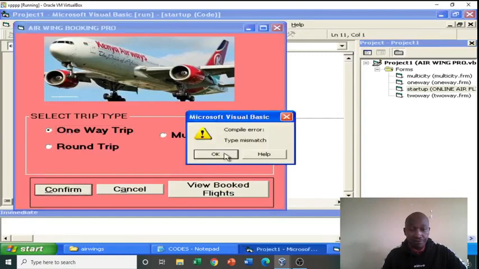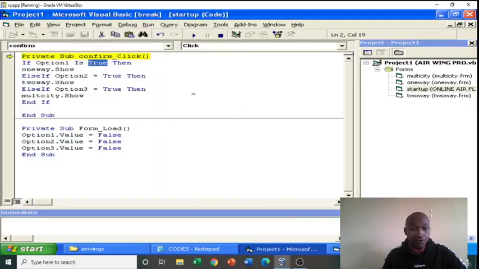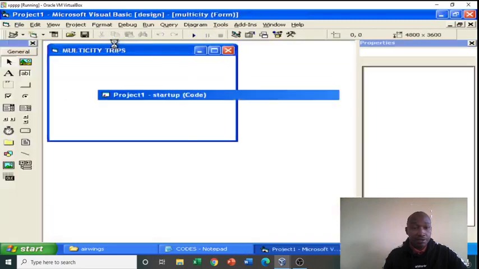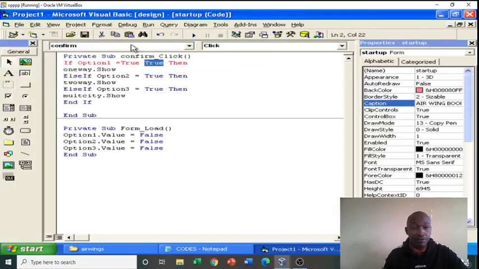Now what is happening here, if now I hit this one, then go to one way trip and hit confirm, just a moment. We have, if option one is true. No, it should be if option one equals to true here. Therefore, if option one equals to true, we can rerun the program. If option one equals to true, then what happens?